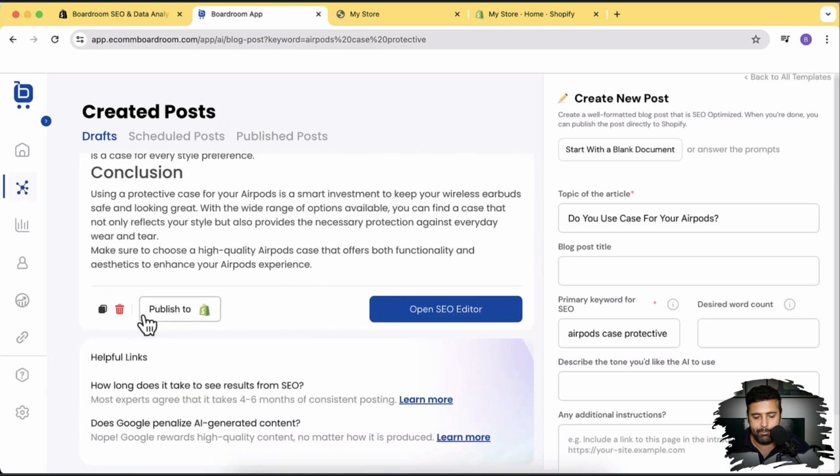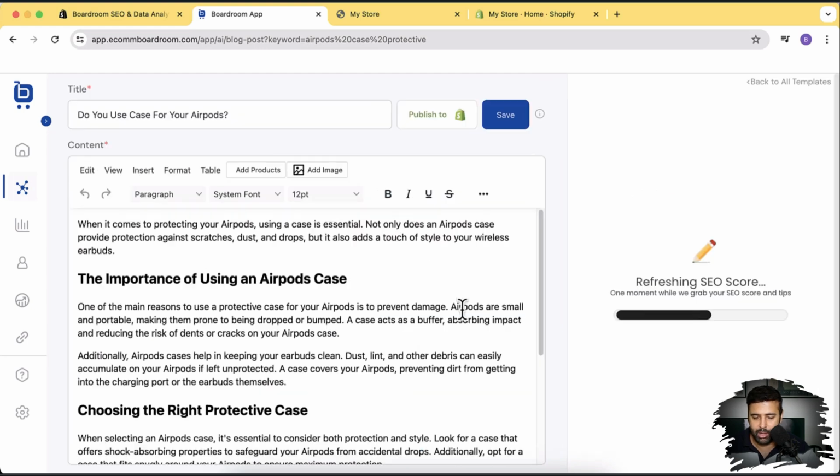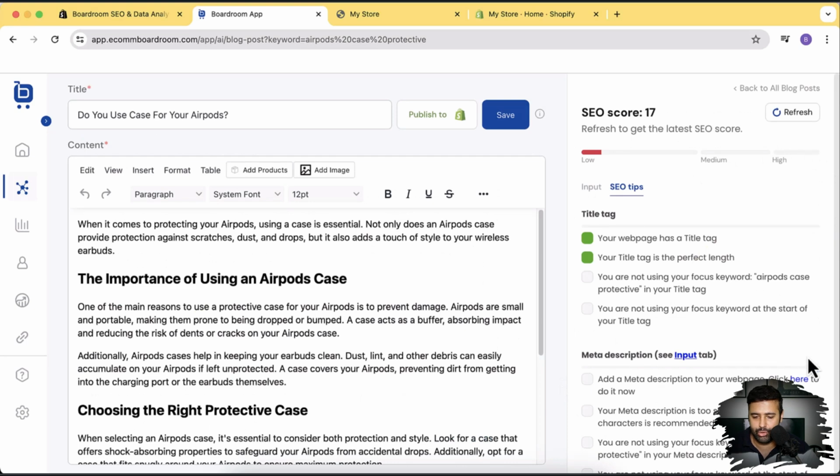Now we can directly publish it to our Shopify store. All we have to do is click on this publish to Shopify store, and it will directly post it to our Shopify store. And we can also open our SEO editor, which will give us the complete SEO score, whether it's optimized for SEO or not.